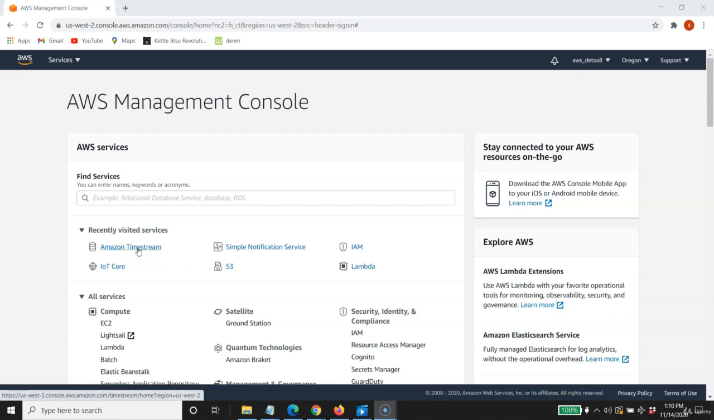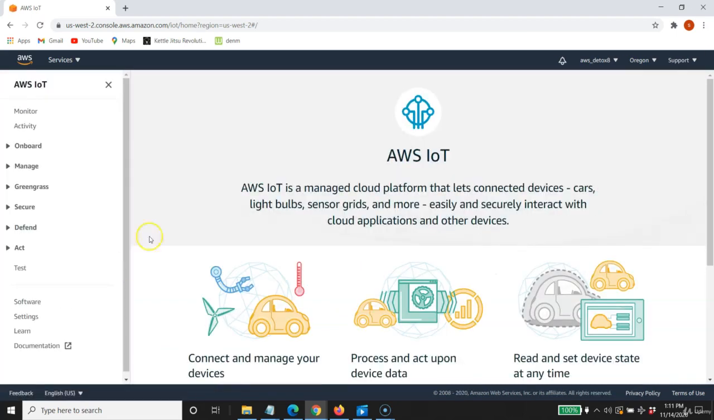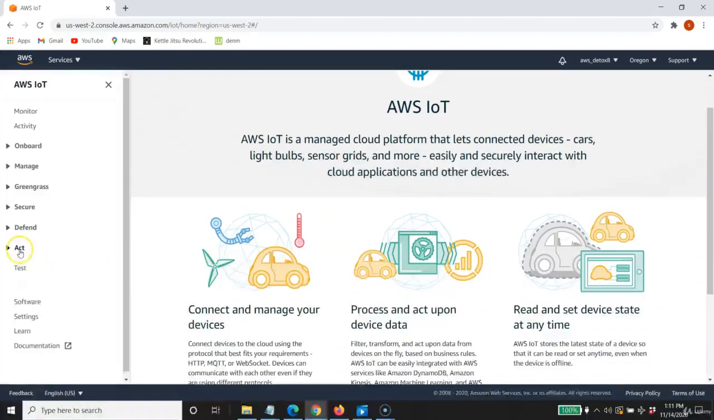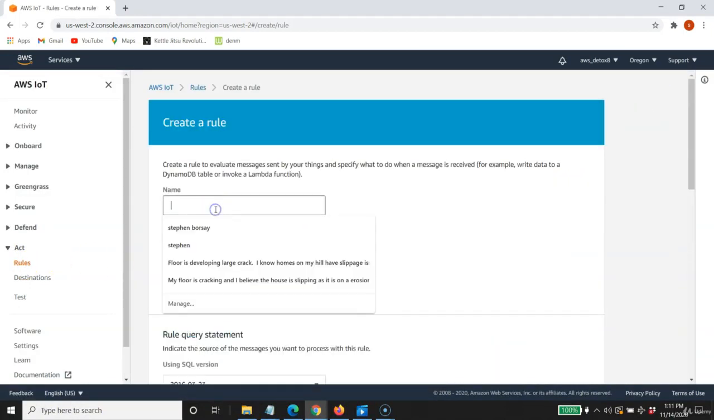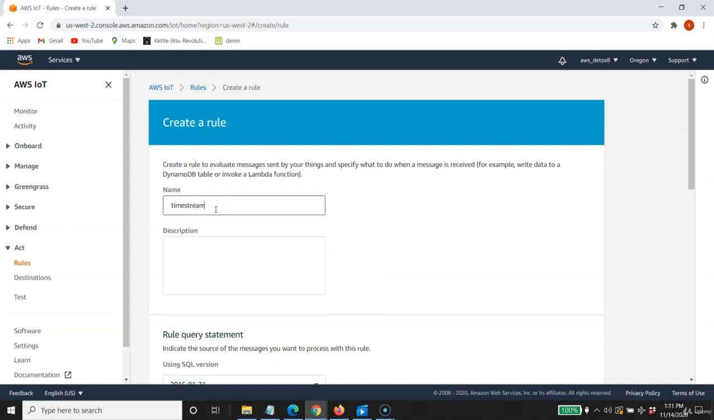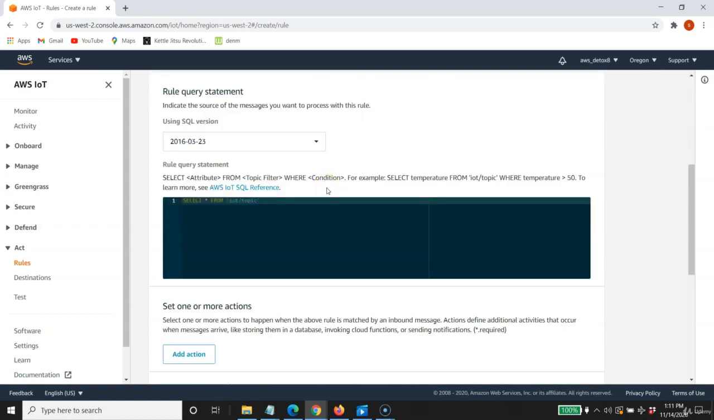But I don't need to go to Amazon Timestream. I can actually construct my Timestream table directly from IoT Core. So go ahead and click IoT Core, and I'm simply going to create a new rule. So I'm going to go over here to Actions, Rules, and create a new rule. And I'm going to name my rule Timestream DB 8. How about that? Pretty catchy name as always.